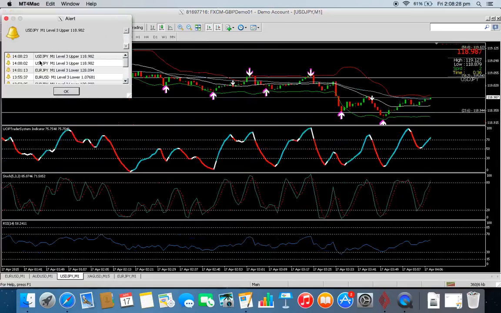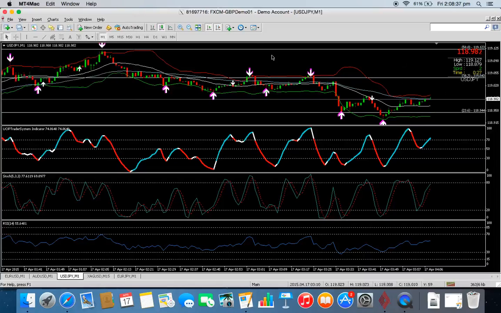USD JPY here is giving me level 3 alerts, but it's not showing up here, which is strange. This does play up at times, guys, but you get the idea of what I'm trying to say. You're only going to get level 3 alerts. So that basically means your super signals, and you can jump on and have a look and see if your setup meets, which is great.